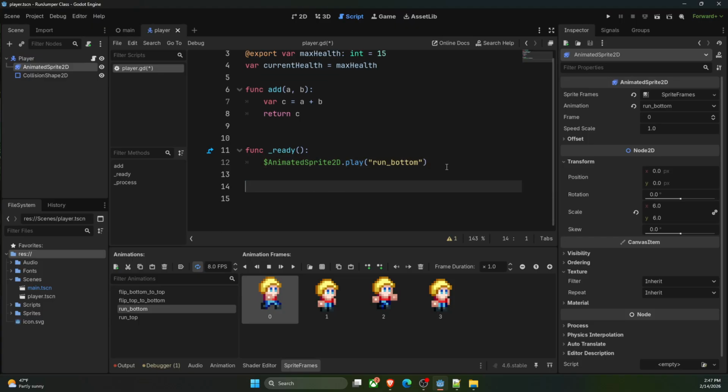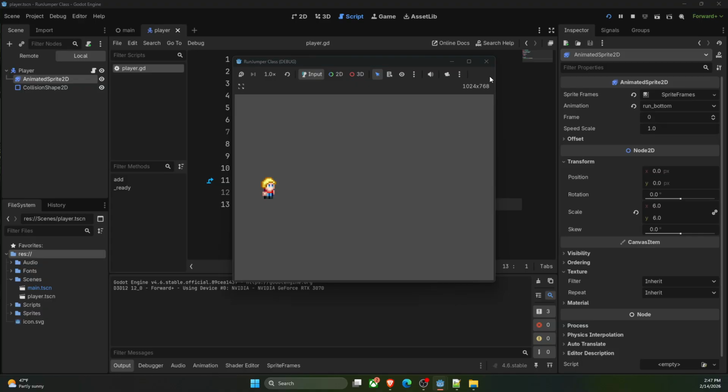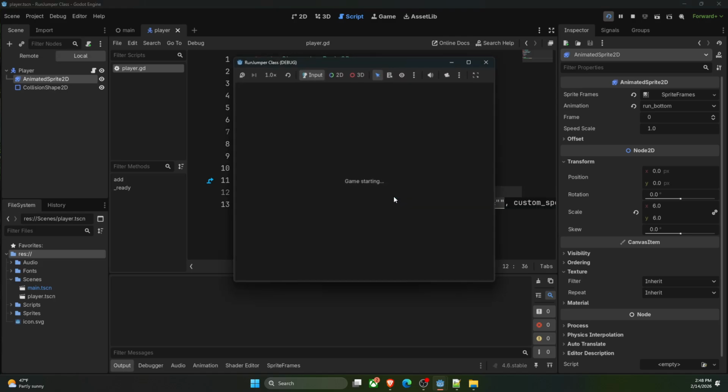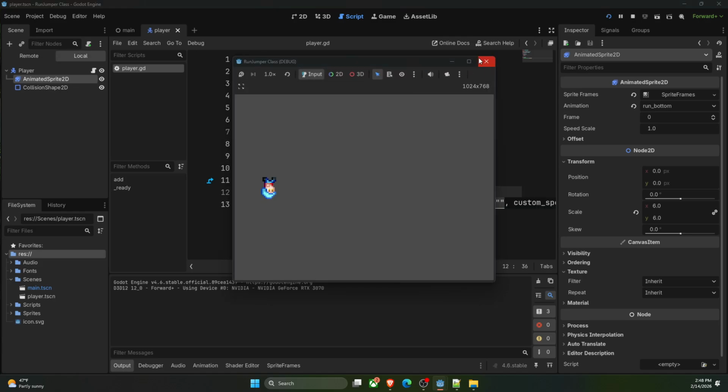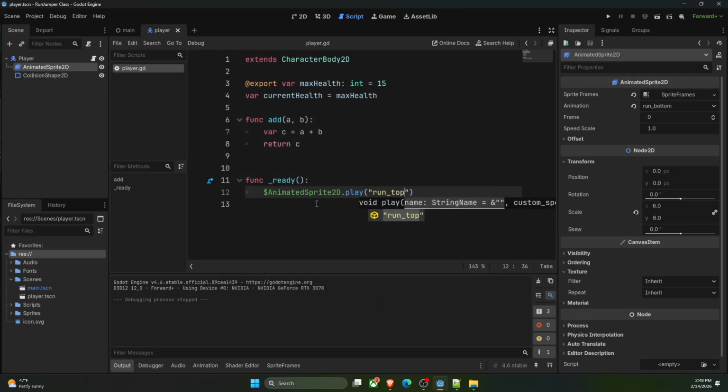Let's get rid of this process function, and we'll run that. And now we can see our players running because I played that animation in the ready function. Let's try run top. Now that animation is going to start playing. So that's how you can access child nodes within your script. And one thing that's really nice about Godot is if you don't want to type all this out, you can literally just click and drag the node from the scene hierarchy into your script, and it will add the node name. So that can be really nice.